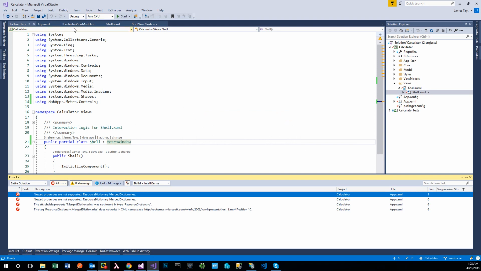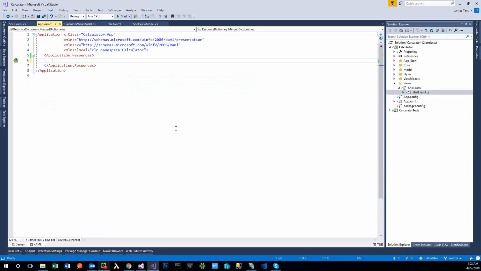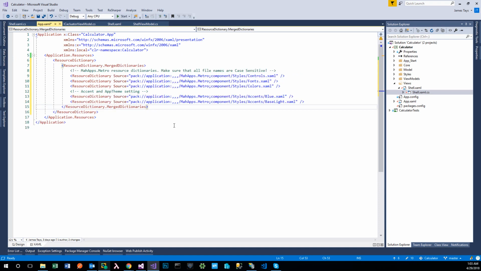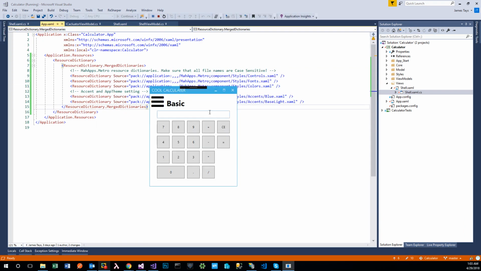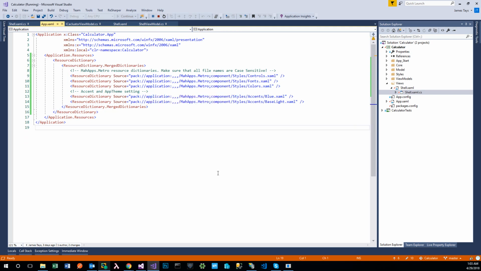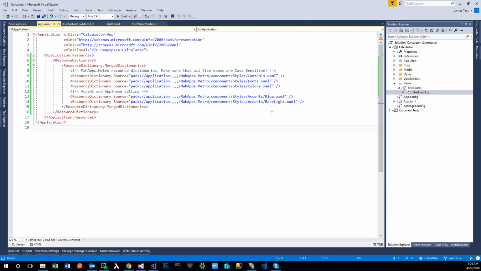Nested. Okay, so we need to say resource dictionary, and inside that resource dictionary we need to merge it. Okay, it builds, and now everything looks quite a bit different. So what we can do now, we can change the theme, and we can change the color.